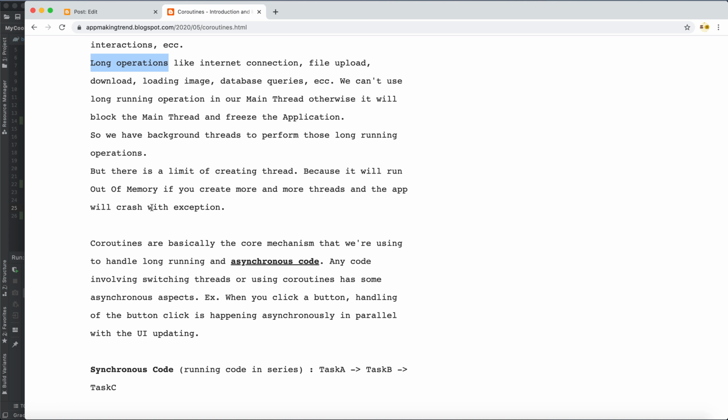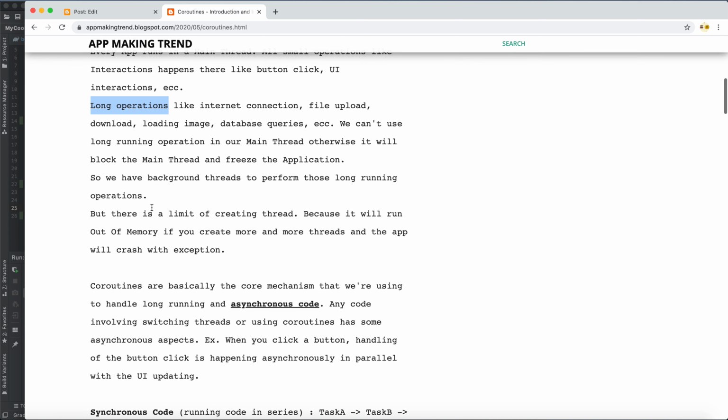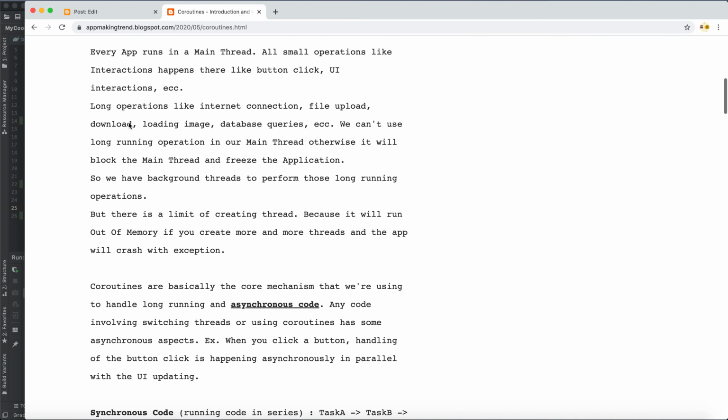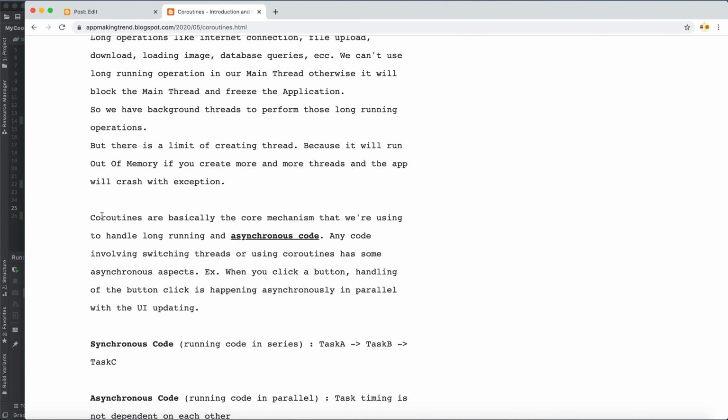So that is the main reason why there are coroutines, because coroutines come to avoid this situation. I mean, they are going to help you in these situations. Okay, so this is coroutines.